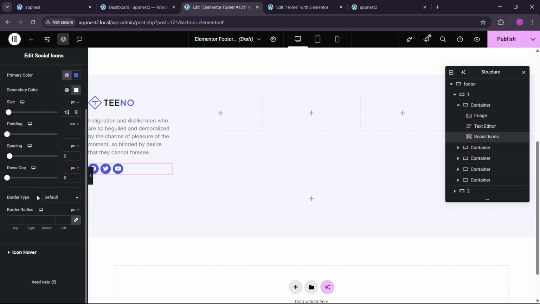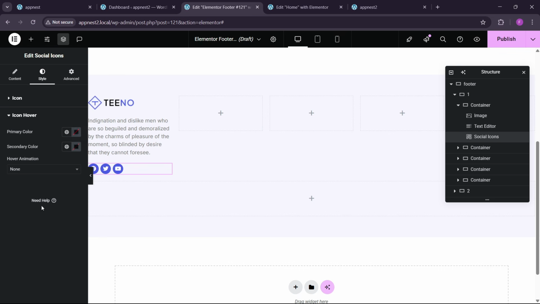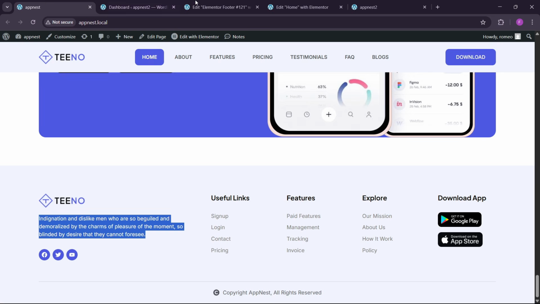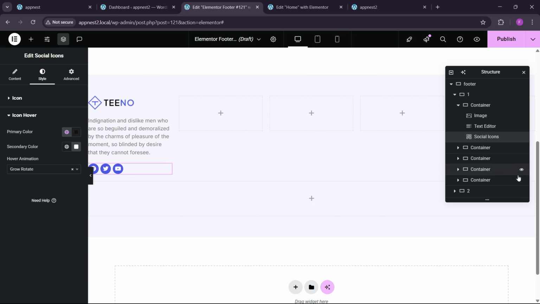Let's keep 15. And now if I go to the icon hover, here we can have this black, and this is a different color, and here we can have the grow rotate effect like this. Okay, this is working. See how fast we are building a website using Elementor.